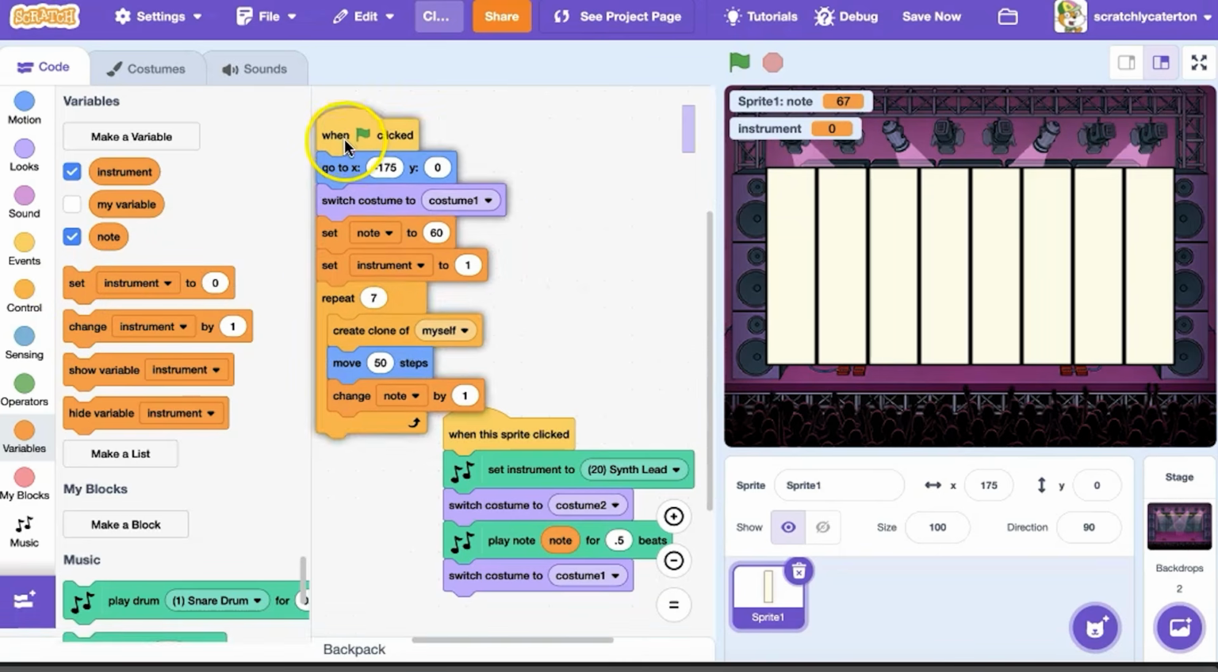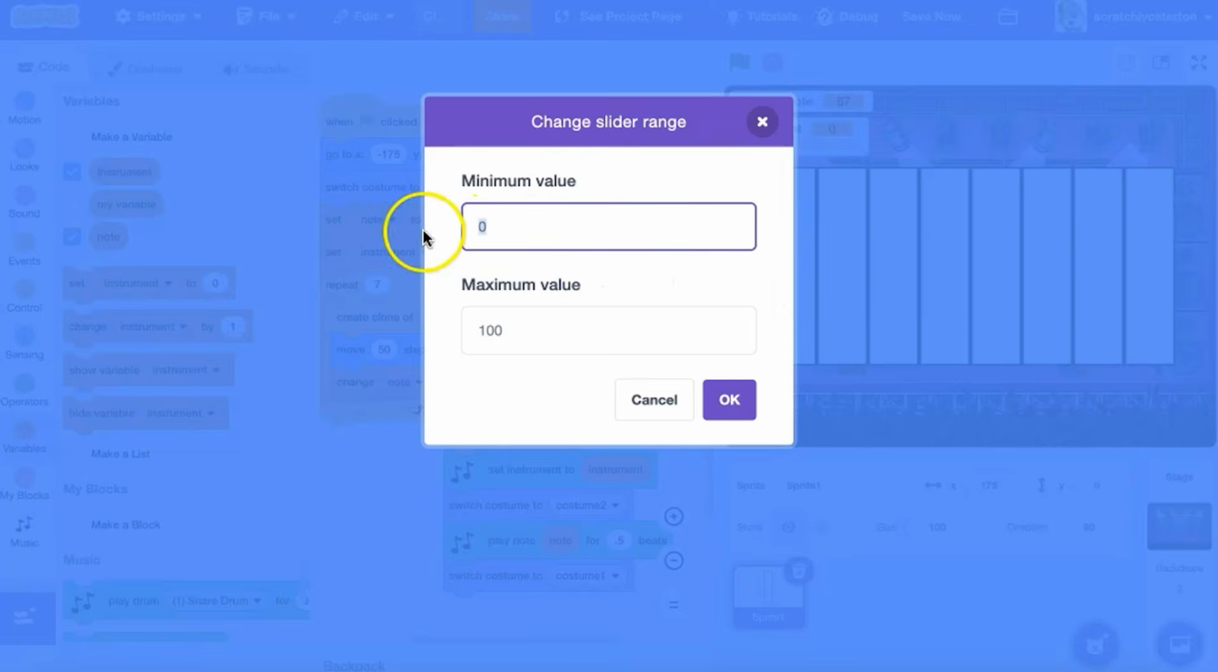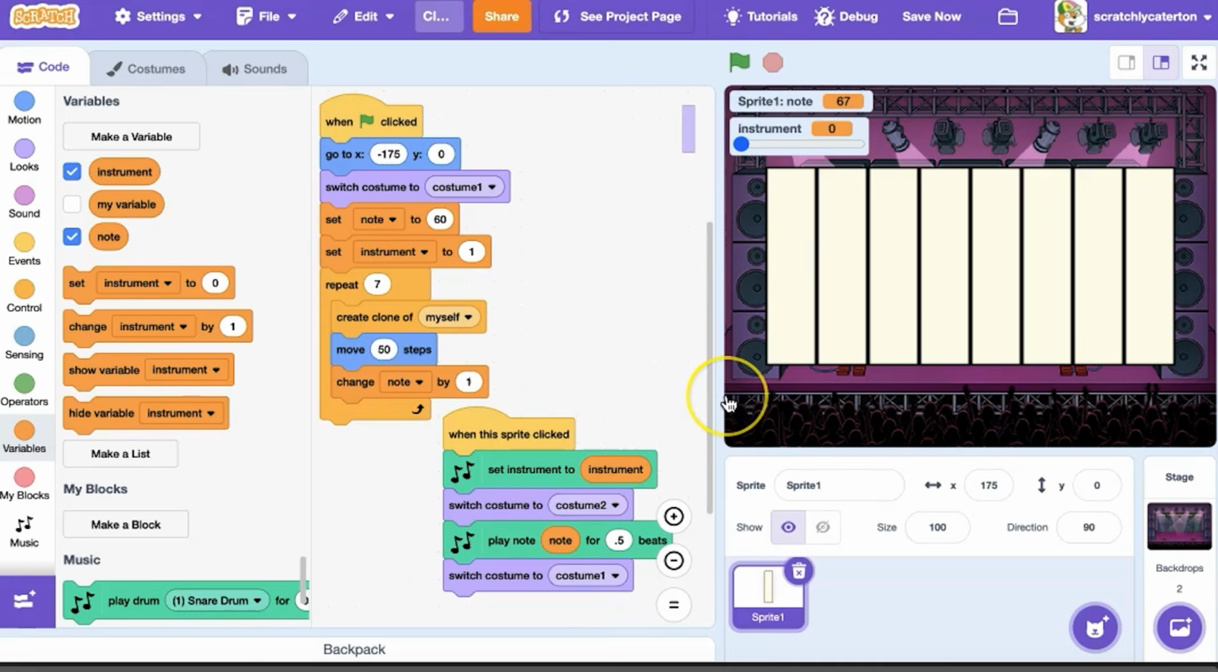set for all sprites. Since there are 21 instruments to choose from, I'm going to show my instrument variable on the stage and right-click to change it to a slider. Then I can right-click it again to set the range from 1 to 21. We'll set the instrument initially when the green flag is clicked, and then use the instrument variable as an input in the set instrument block. Now let's run the code and adjust the slider to see if it's working as expected.